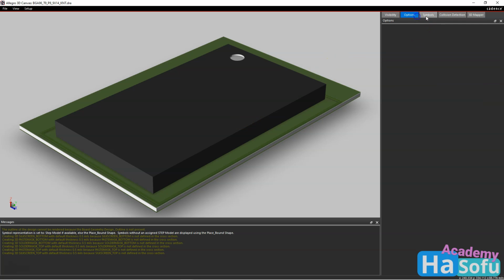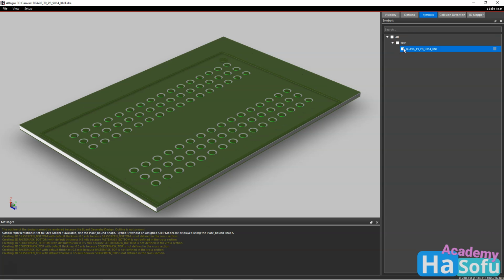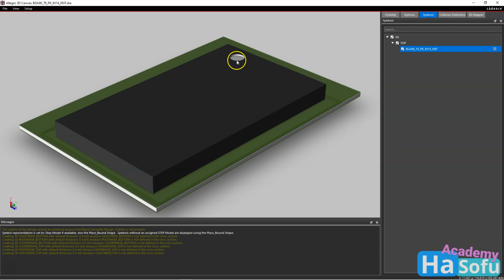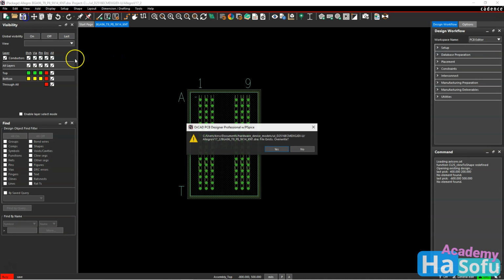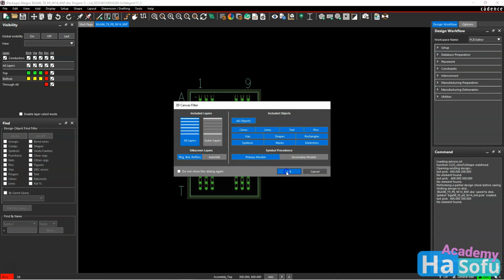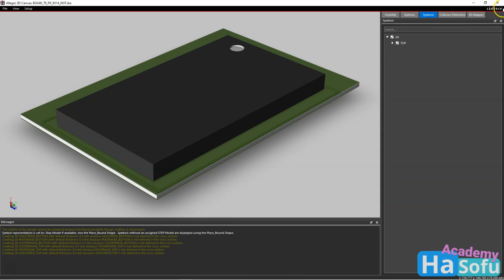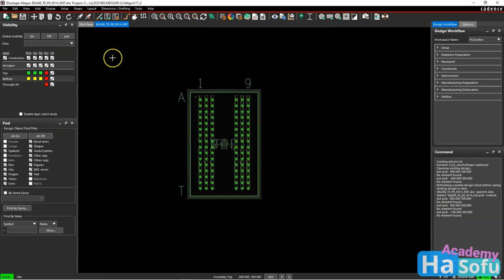Let me turn off the symbol. And pin 1 is in the upper left, so that's great. And the pin 1 indicator is in the upper left as well. That's exactly what we want. So I will close this, save, reopen this 3D model here. Okay, it's looking good. Finally, this 3D model should be associated with the schematic symbol.